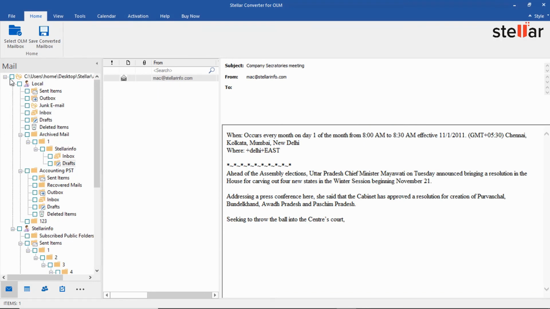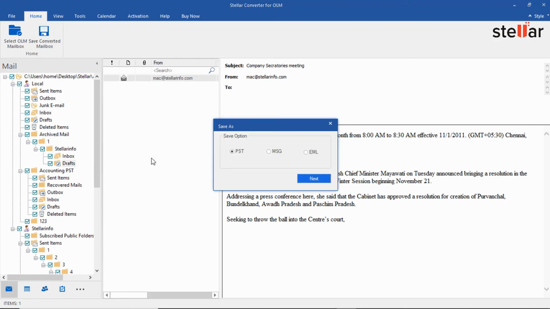To save the desired file, you have option to select individual folder or complete file. After selecting, simply click Save Converted Mailbox icon. Here you have options to save file as PST, MSG, EML. Let's select PST and click Next.